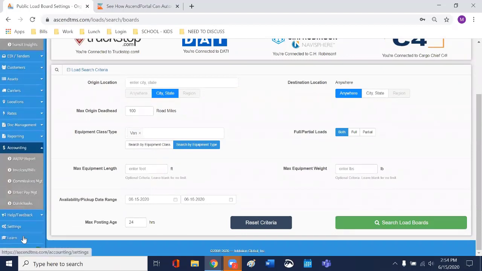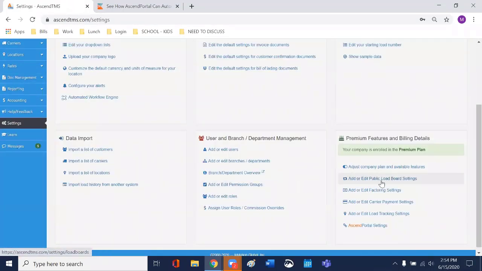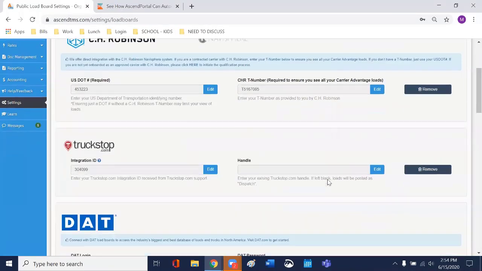We are going to be integrating with more load boards hopefully soon, and more for searching. We're going to enhance a lot of these integrations, but those four are for searching.